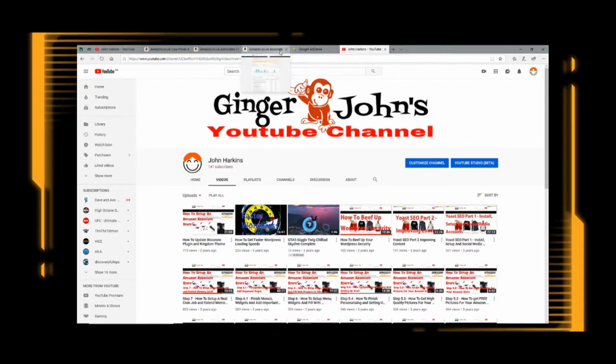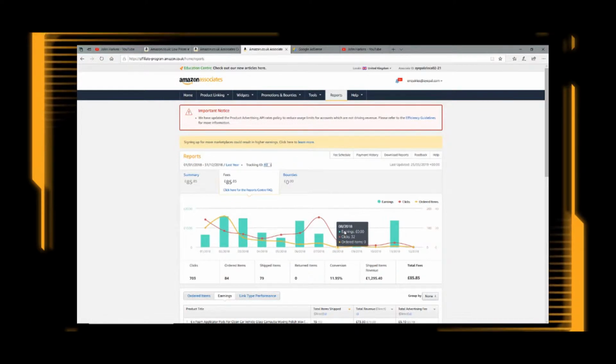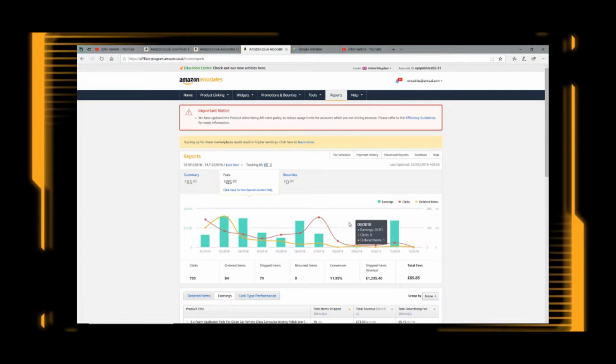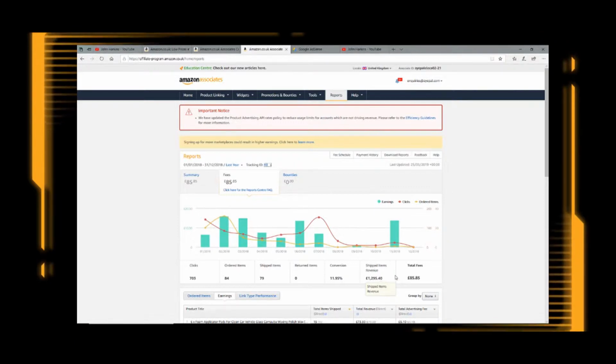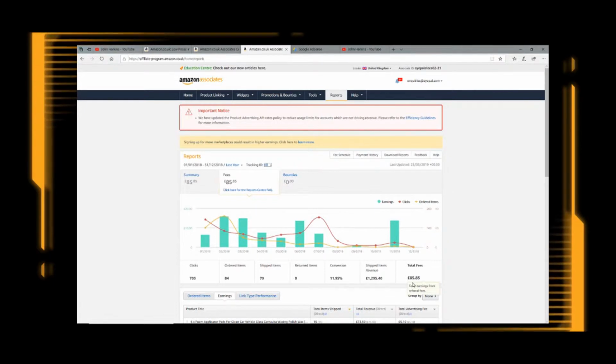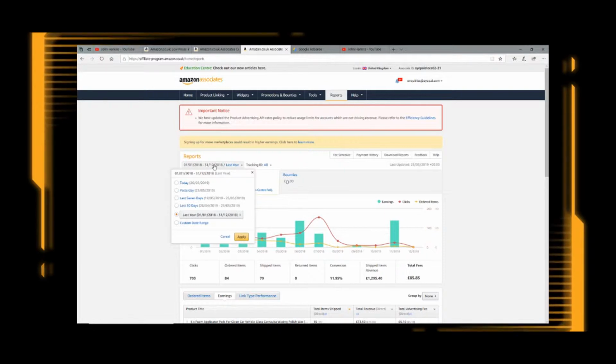So I went into my Amazon account, but the problem is I can only go back to last year. So this is from an Amazon account I set up for a business I had doing valeting. As you can see here, the shipped items revenue was £1,295.40, and the total fees I earned were £85, and that was for the dates of the 1st of January 2018 until December of 2018.